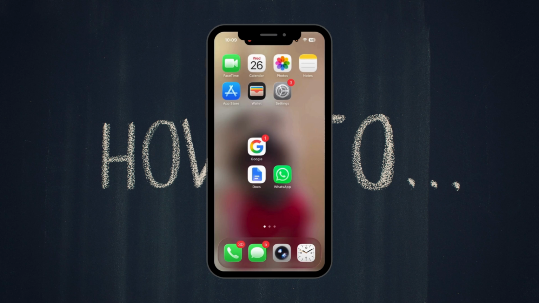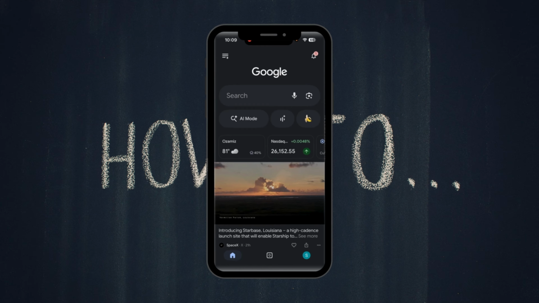Hey guys, I'm going to show you how to fix Google Discover not showing. So to start, open Google. Next, tap your profile at the bottom right corner.